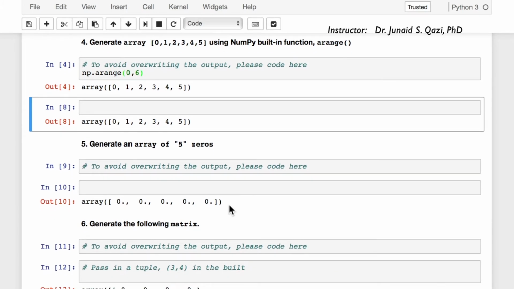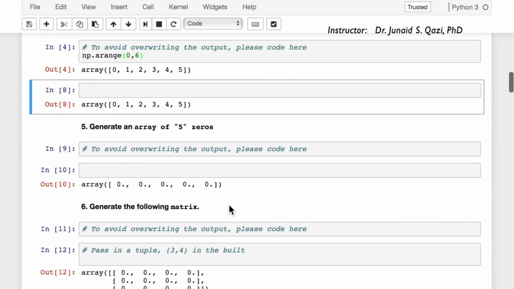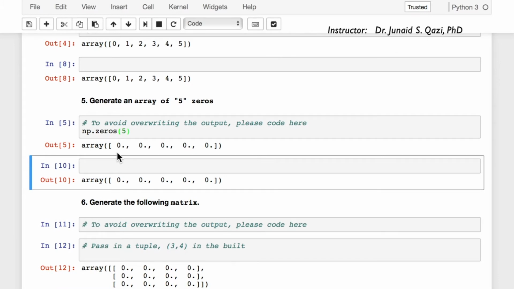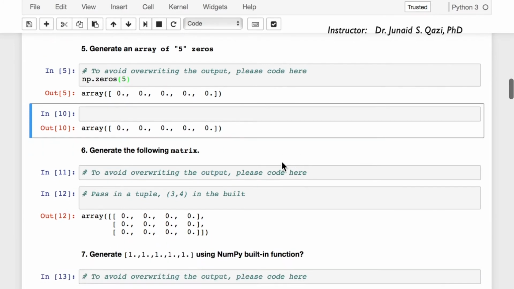In the next question, he's asking to generate an array of 5 zeros. Zeros is a built-in function in numpy. Let's call numpy zeros. And how many zeros? 5. Let's pass in 5 here. Here it is. We have an array with 5 zeros.